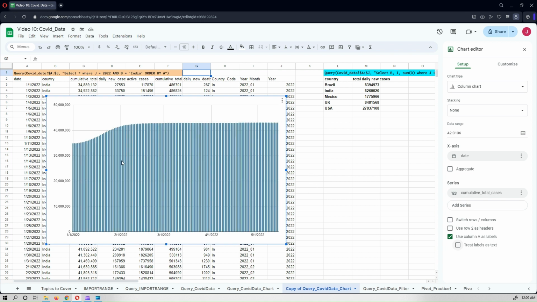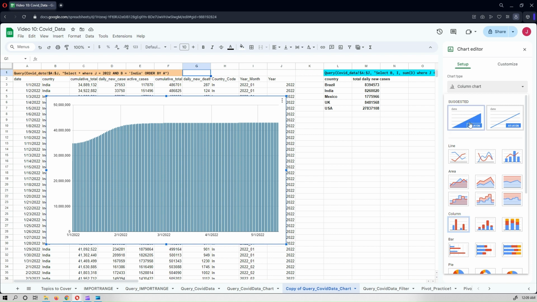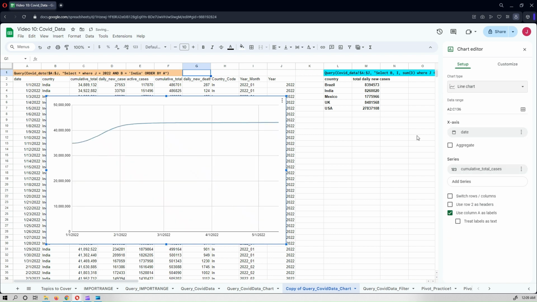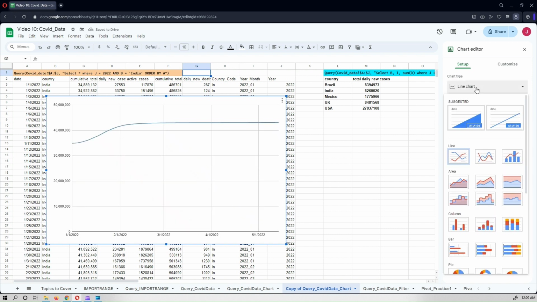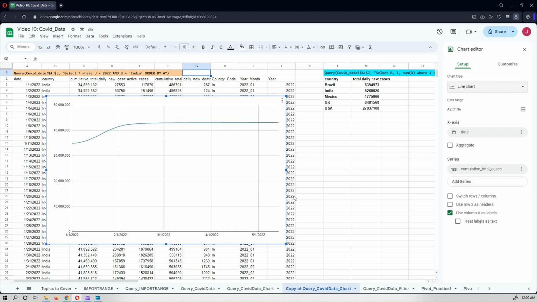Now this is a bar chart or the column chart, but we can change it to line as well. So let's just change it to a line chart. Okay, there are two options, line chart and then smooth line chart. Out of these two we can select any, and then there are some area chart options as well. So I'm just selecting this line chart.